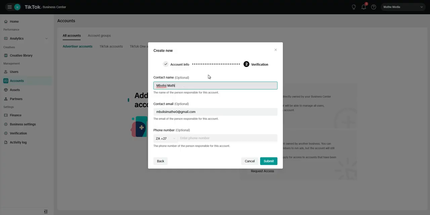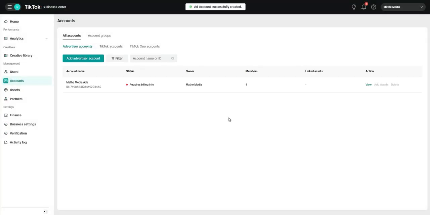All right, that's the contact name, and then the contact number. We put in the contact number there as well, and we submit. So now we've got an ads account.